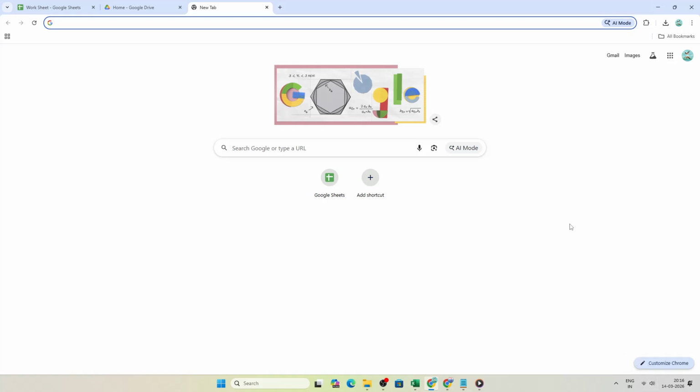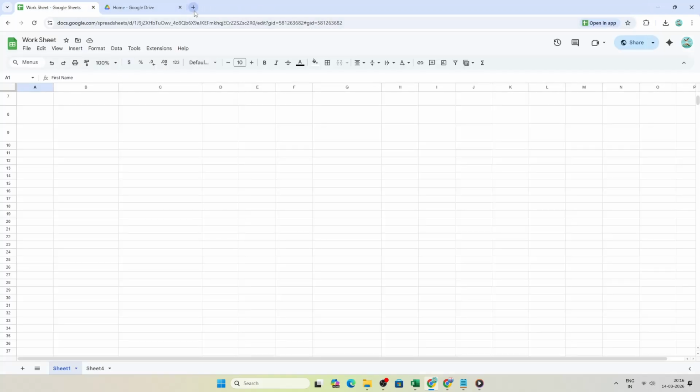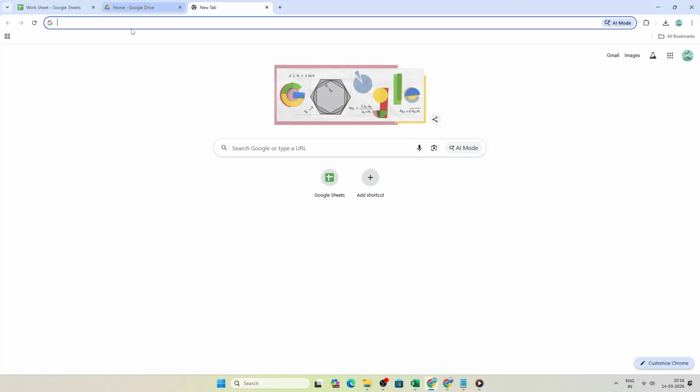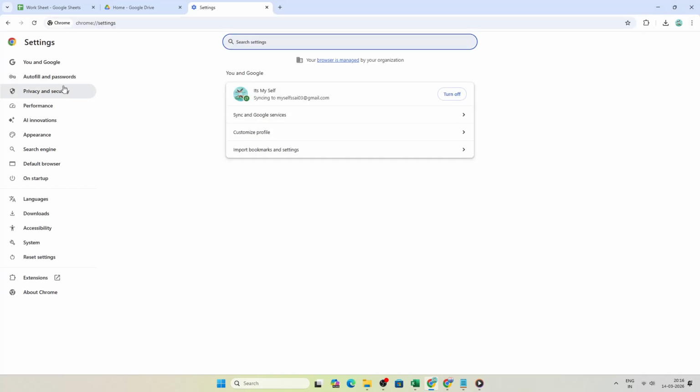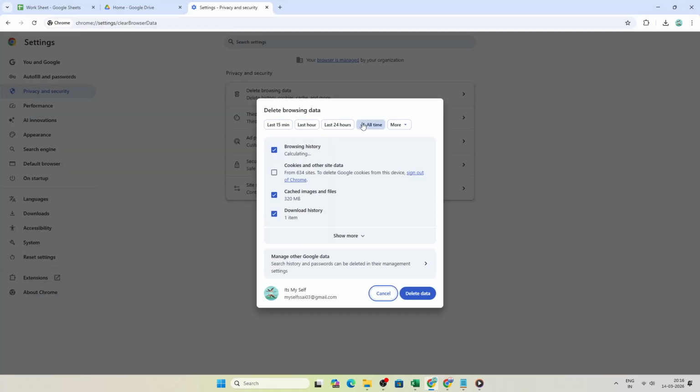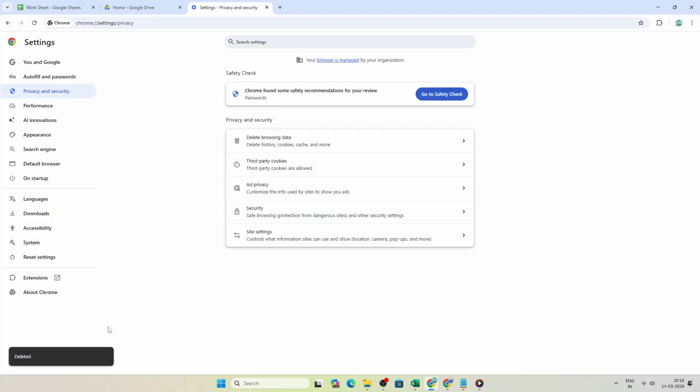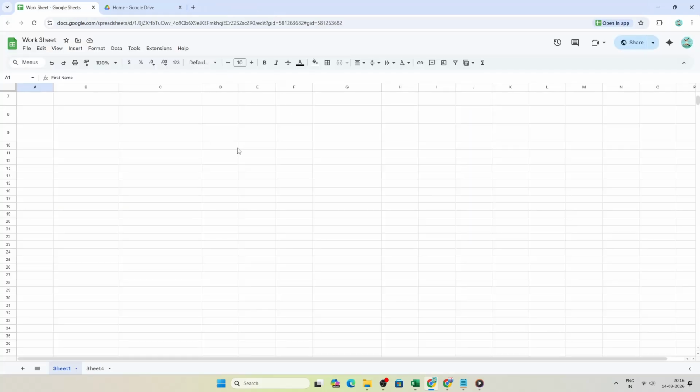If that didn't do it, let's fix your browser. Start by clearing your cache and cookies, which is the most common solution for loading issues. In Chrome, go to Settings, then Privacy and Security, then clear browsing data. Set the time range to all time, and check cookies and other site data and cached images and files. Clear the data, then completely close and reopen the browser.